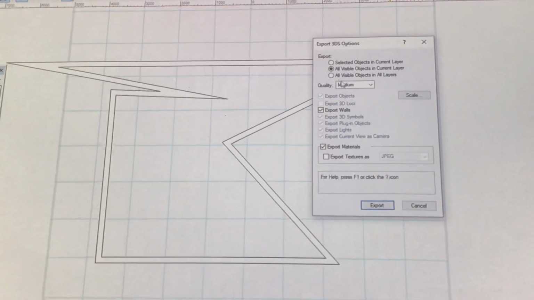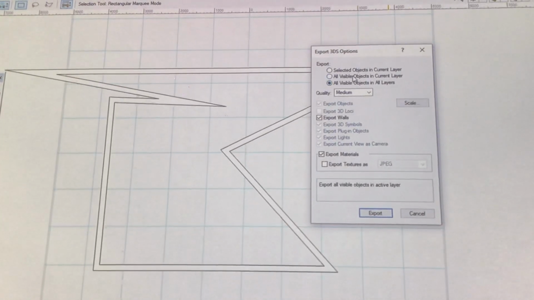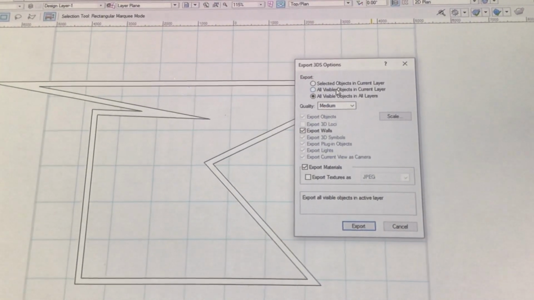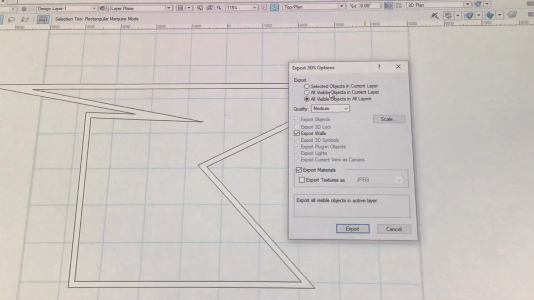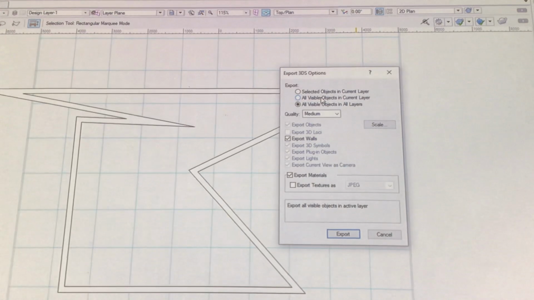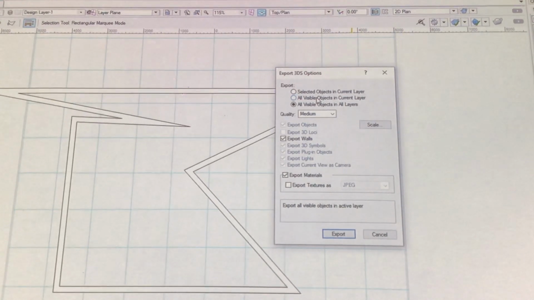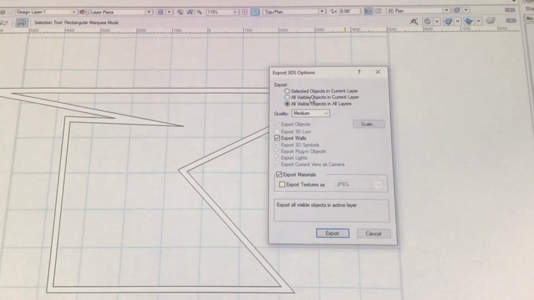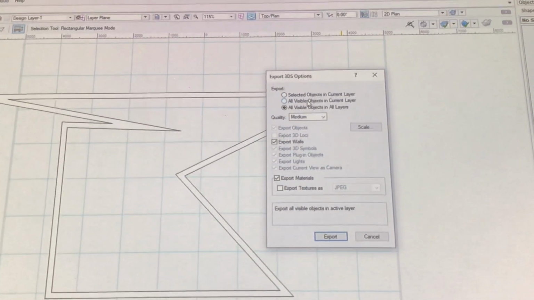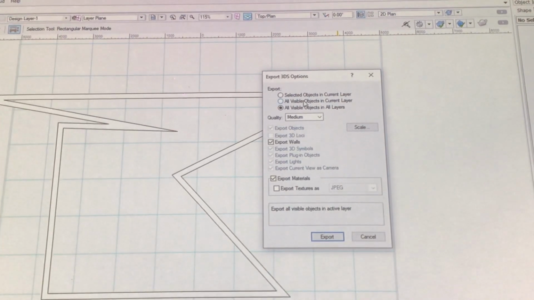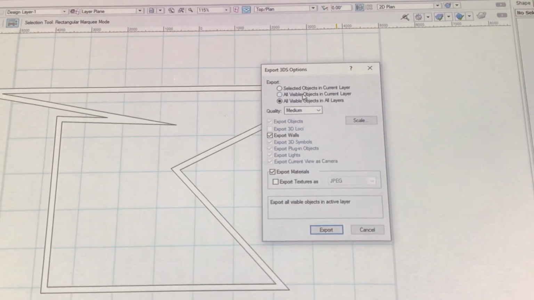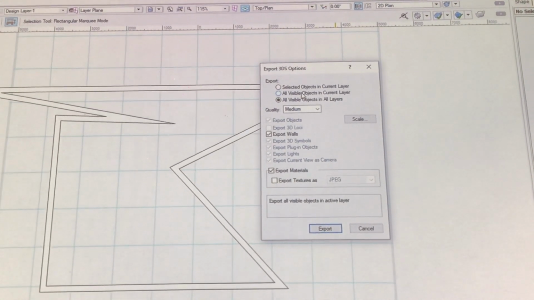There's a few settings in here I would change. I would change the top section to all visible objects in all layers. So that's kind of straightforward what that's going to do. Anything that you can see that's visible across all of your layers, it's going to export. Likewise, if I change it to something like only selected objects, I'd have to make sure whatever I'm selecting, only that would export. Everything else would be left behind. Or all visible objects only in the current layer, which is the default. That means it's going to skip all the other layers, so we don't want that. Setting it to that third one is the one you want. All visible objects in all layers.